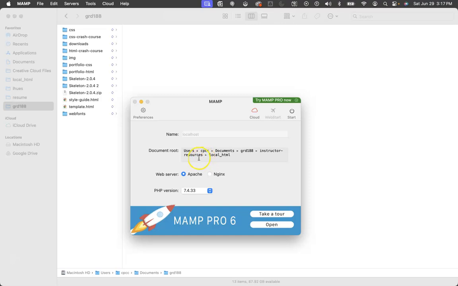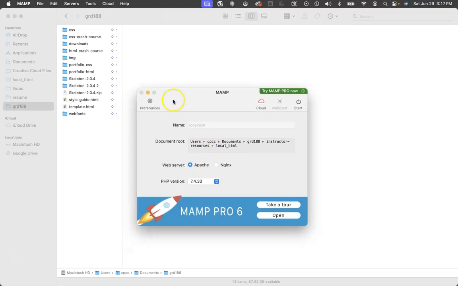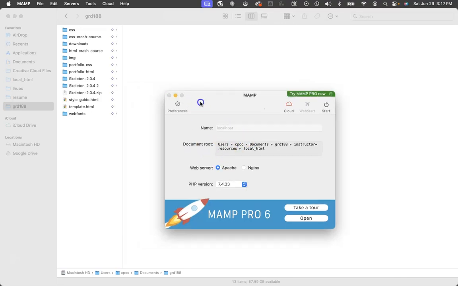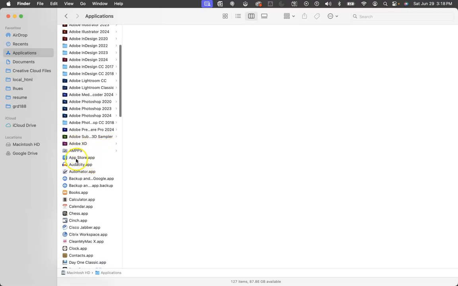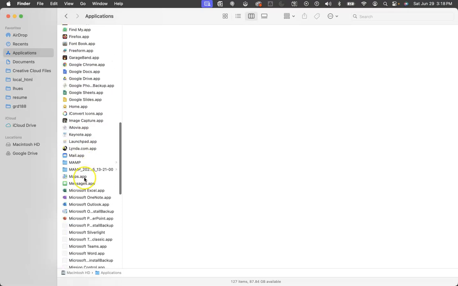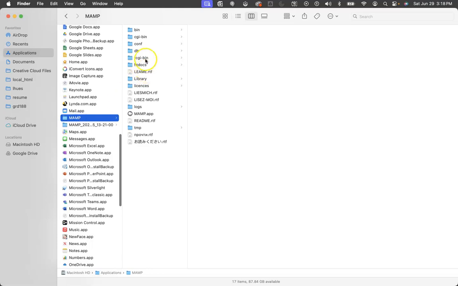And remember as well that if you are using cloud-based storage like OneDrive or iCloud, you should keep all of your work from now on. You should essentially move the contents of your GRD 188 folder, all of this, into a special folder within the MAMP installation, which is right here called htdocs. So make sure you put all of your GRD 188 folder in here if you are relying on cloud-based storage for your file management, for your backup solutions.